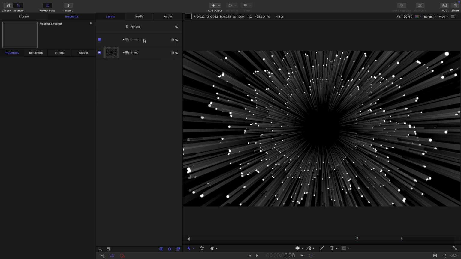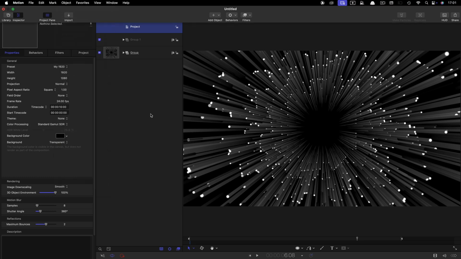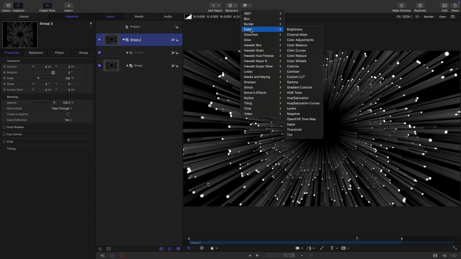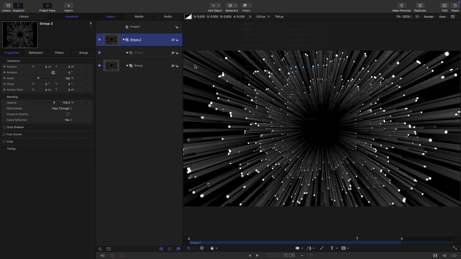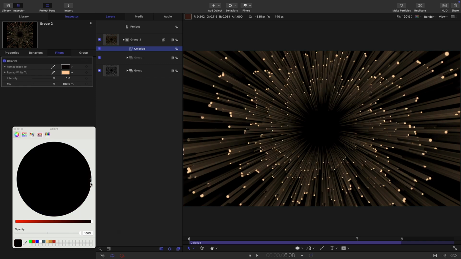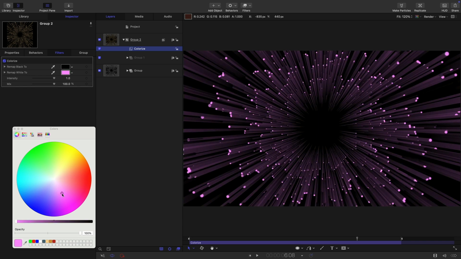And actually, while we're setting the whole thing up, I think we should probably make a new group at the top, object, new group, drop these 2 groups into it. Let's first of all give it some color. So filters, color, and colorize. I want to make sure that this remap black is actually set to black, not that rather odd default of very, very dark red. And let's just play with this color. Let's go with, I don't know, something like, there.